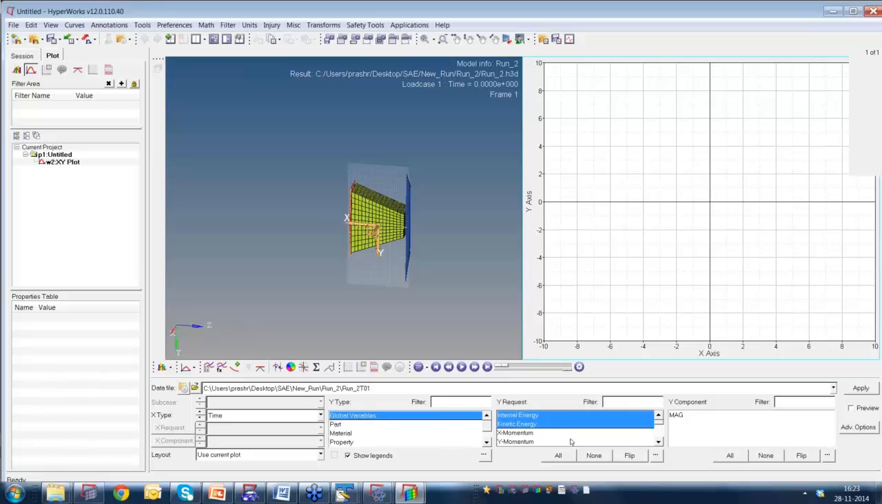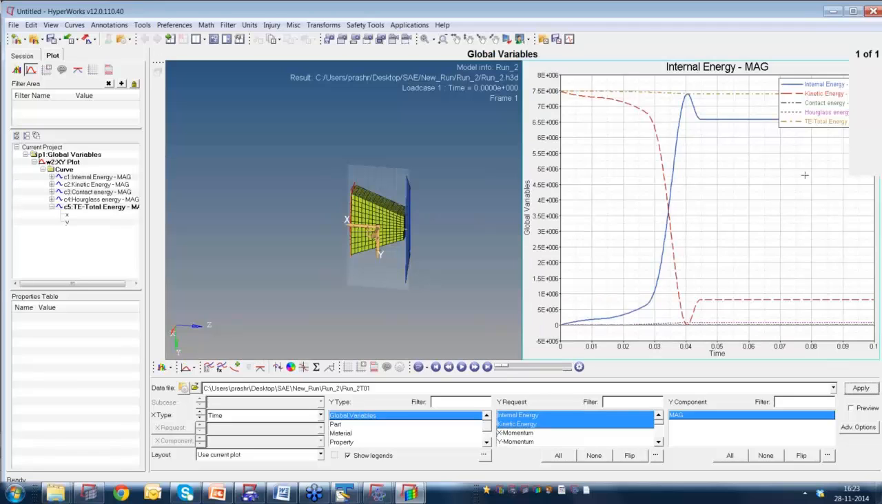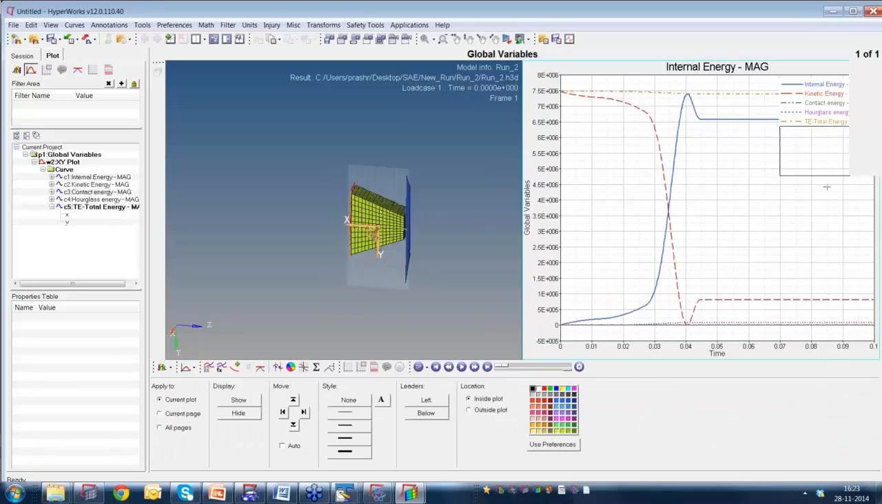So for that, I'll select global variables, click internal energy, kinetic energy, contact, hourglass, and total. Click on magnitude. While selecting these intermediate things, I was holding the Control key. Click on magnitude and click on apply. See, this is the beautiful energy balance graph which everyone expects.